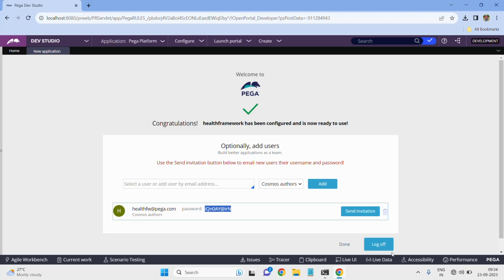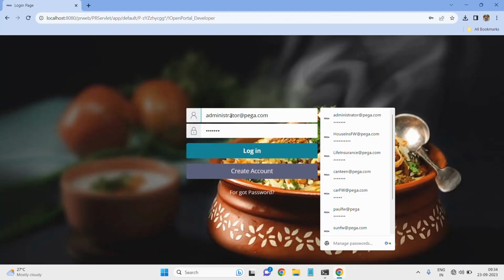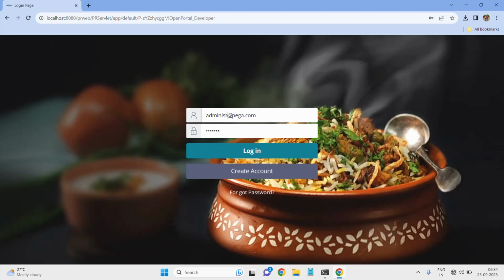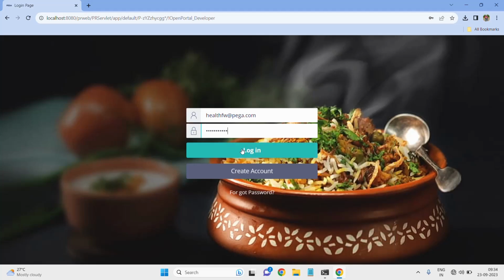Please copy that password, it is very important, and click on the Log off button and give the name you gave earlier. Give the email you gave earlier: health framework at pega.com, and paste the password you copied earlier. Now click on Login.